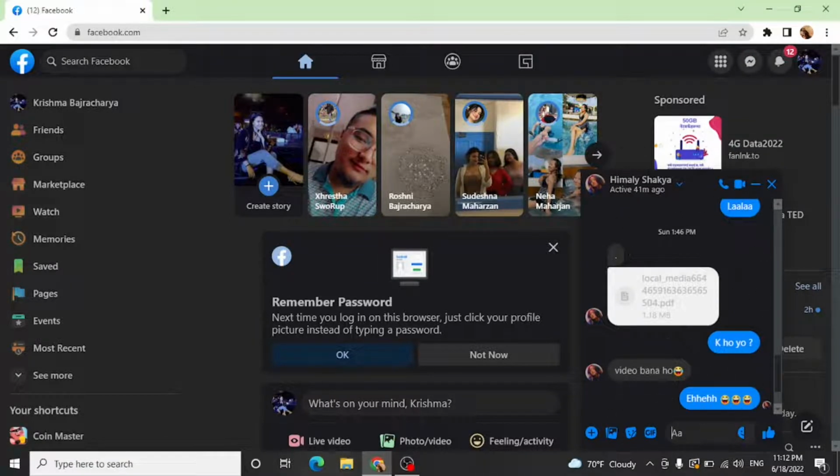Now to send PDF, on the bottom side, you can see there are various options. There is a space to add text. You can send GIF, you can send stickers, and then here you can see attach a file. Other thing is you can also create a room and send a voice clip.